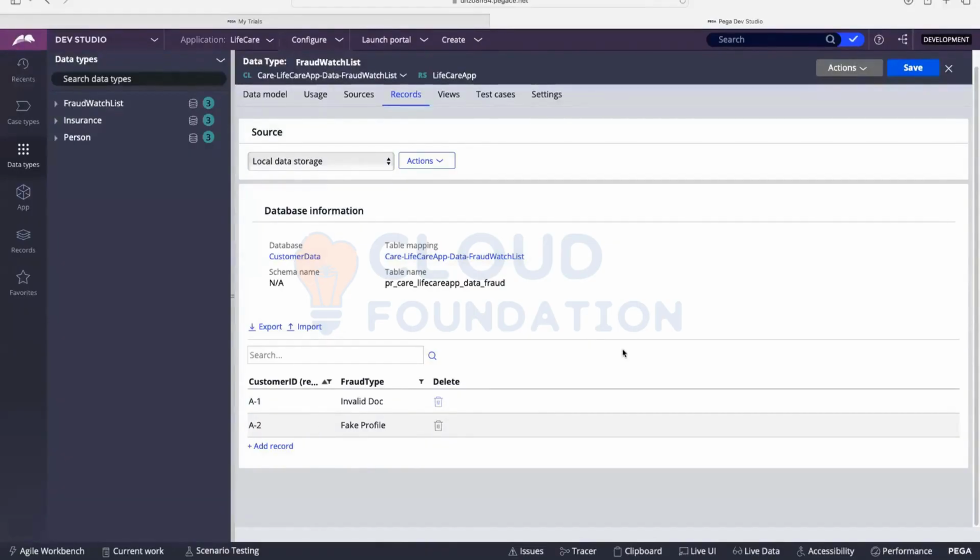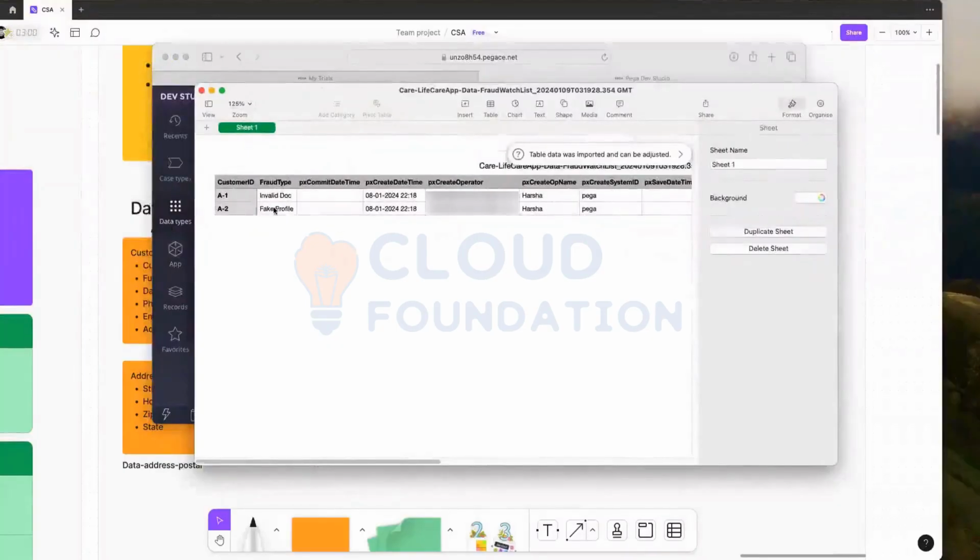But suppose in future you want to add tens of records. It will be very difficult, right, to manually click on this icon and then add a record. To solve this problem, PEGA provides us the export and import feature. If I export this one, just a second, it is opening. If you see, this data is here.